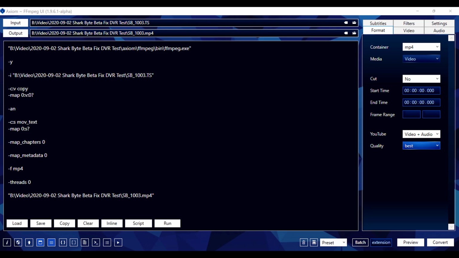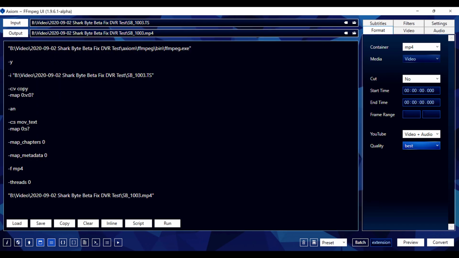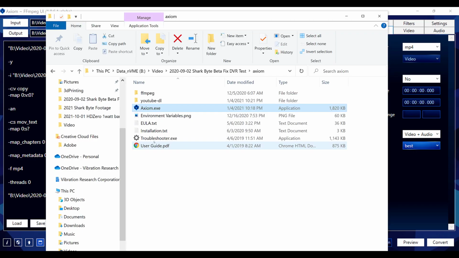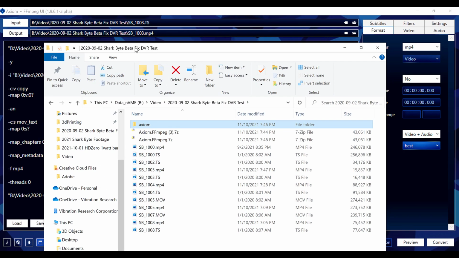That's going to run a little batch script here, or a little command line, and it's done already. It doesn't do any work other than copying the file from one container to another container. There's no transcoding happening here. So if I go back to the folder here, I had an input of 1003.ts and an output of 1003.mp4. So here is 1003.mp4.